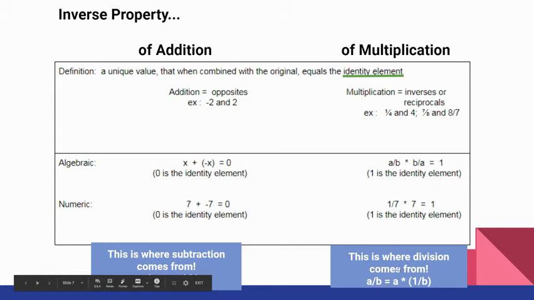Now there's one number that you actually can't do this with multiplication, and that's the number 0, right? There's no reciprocal of 0. If you've ever tried typing in your calculator 1 divided by 0, it's going to give you an error message. So this multiplication inverse property works with all real numbers except 0. So keep that in mind.